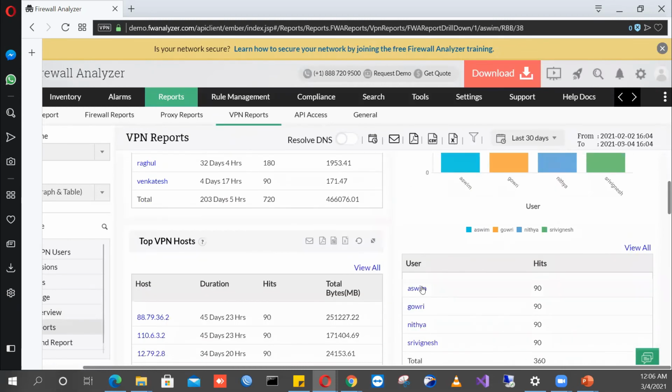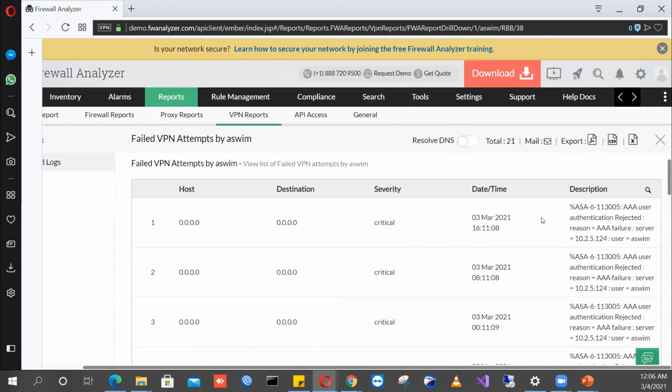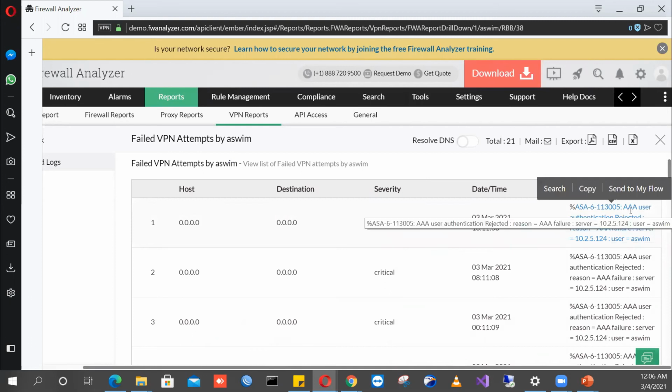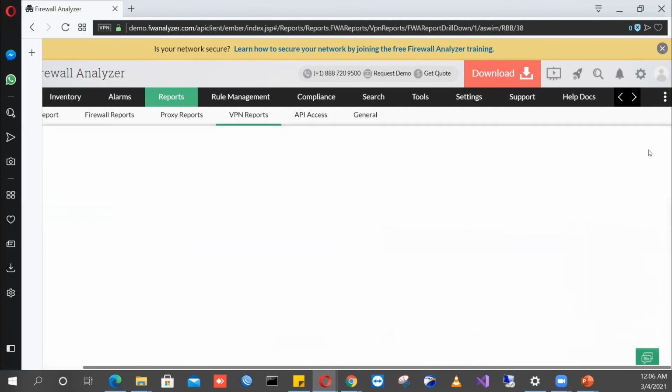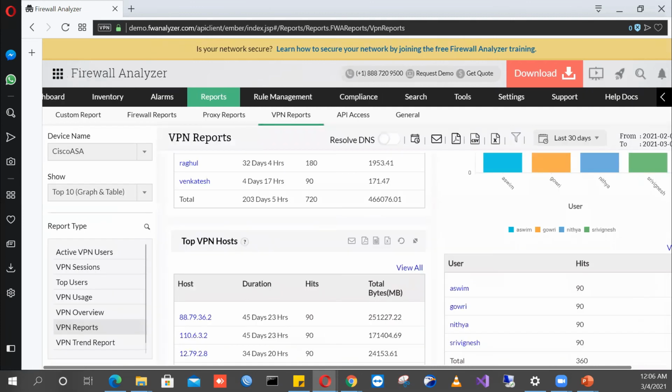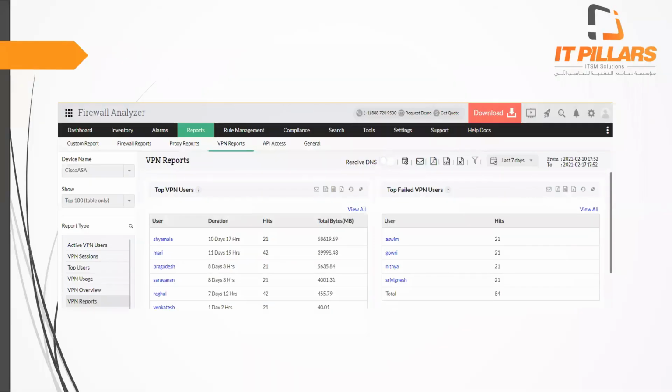Once you drill down on the user who is facing the issue, you will get more details about him, and you will even get the description of why he is not able to access. For example, this user is not able to access because he is facing a connection issue, or he's entering his authentication in a wrong way. Based on this, as a security admin, you can guide him. So this is the VPN report you're supposed to see, with the top failed VPN users and which users are getting the issue. All right.